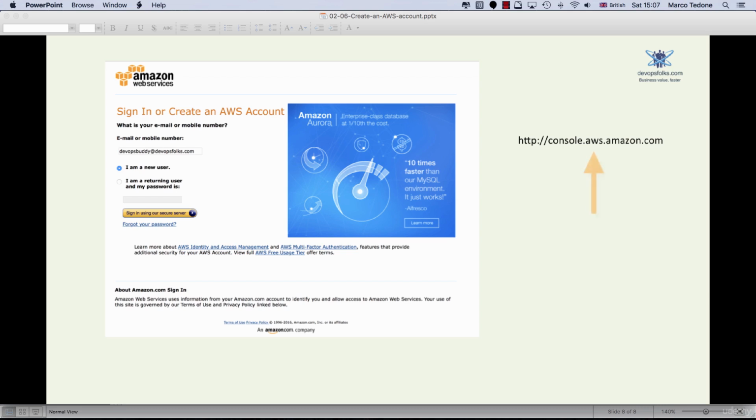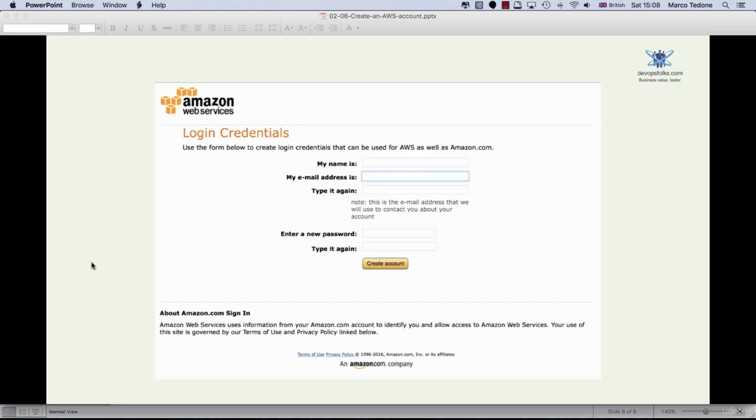The first thing we need to do is to open a web browser and visit the AWS console at http://console.aws.amazon.com. The AWS login page appears. Enter your email address and select the option I am a new user. Finally, click the Sign in using our secure server. You will then be presented with the login credentials screen. Feel free to pause the video, enter your details, and when done, click the Create Account button.